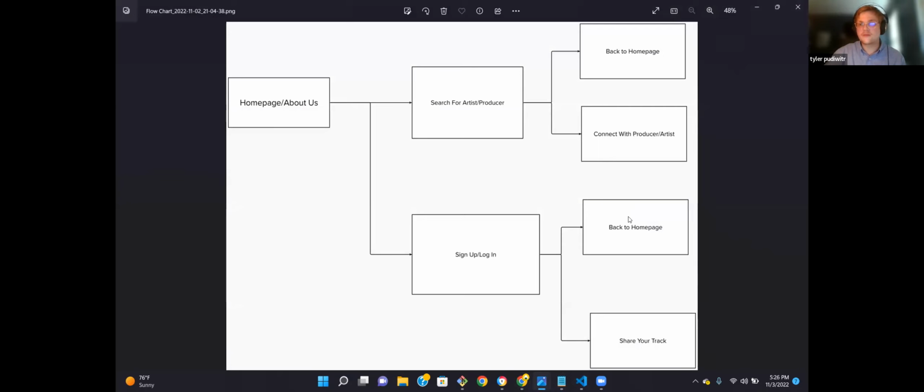This is just the basic navigation I wanted my page to be like originally. So it was going to be the home page with an about us somewhere on that. And that would lead you to a search bar where you could search for either artists or producers, depending on what you are yourself, and then a connect with producer or artist button. And then also a form, which was originally a sign up or login that I was going to create on my next page.